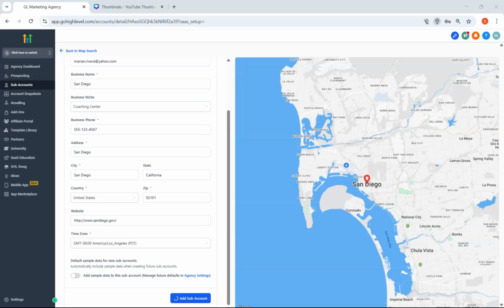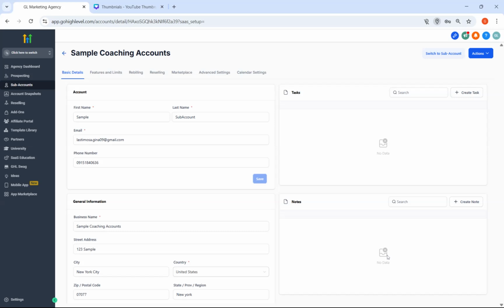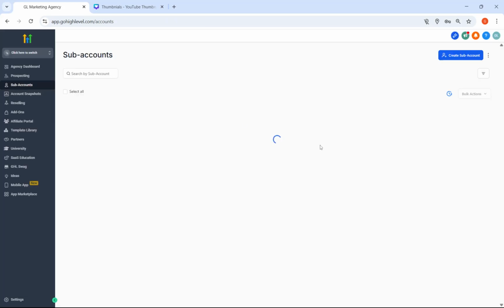After the account is created, I'll open the sub account. Here I'll check that the funnels, forms, and workflows from the snapshot were applied correctly. And by the way, just a reminder, the 3 dots menu is for managing snapshots. Applying a snapshot is done by clicking the plus icon and creating a new account. So let me just go to sub account.